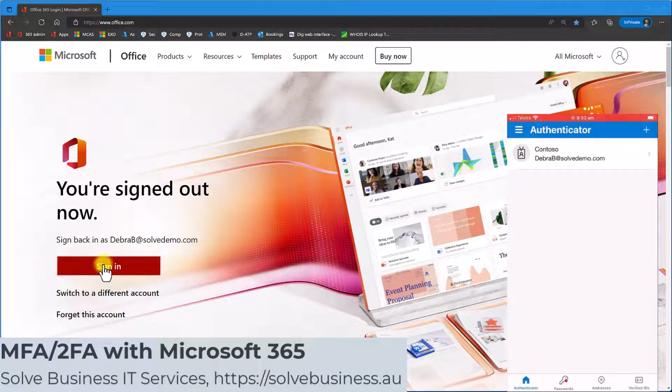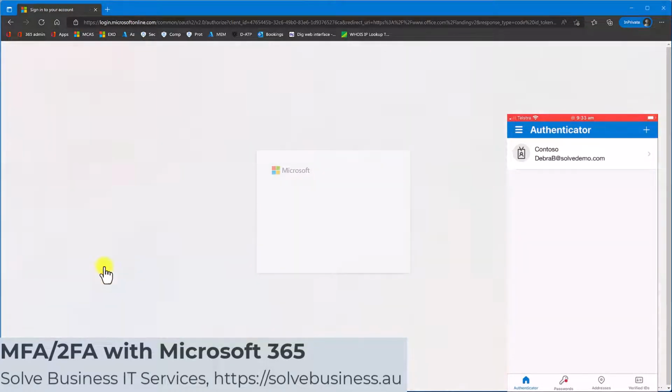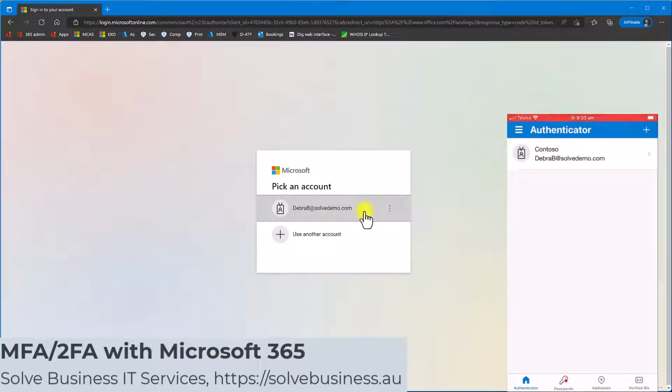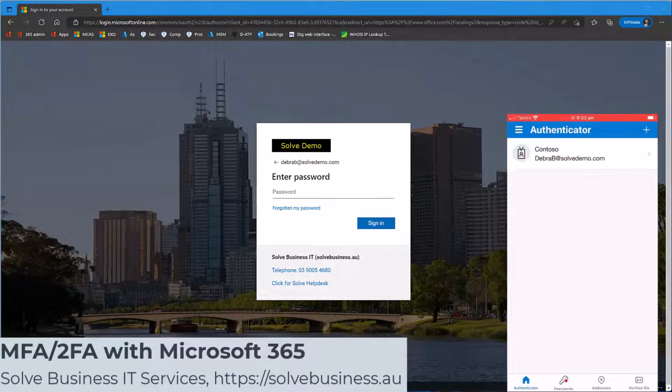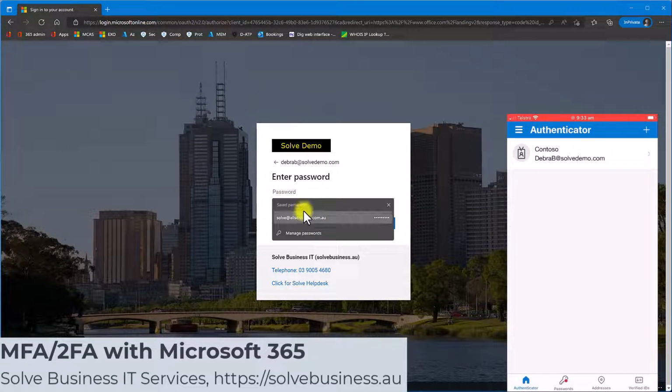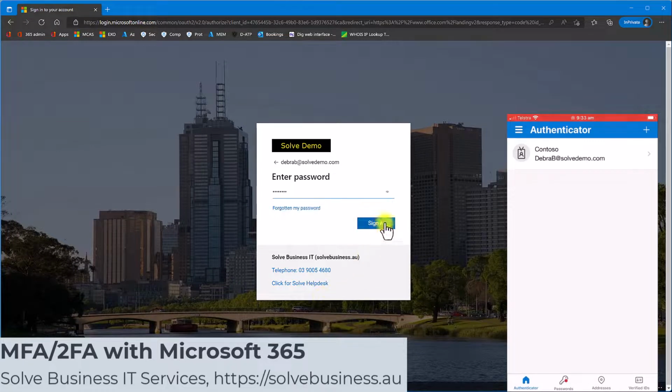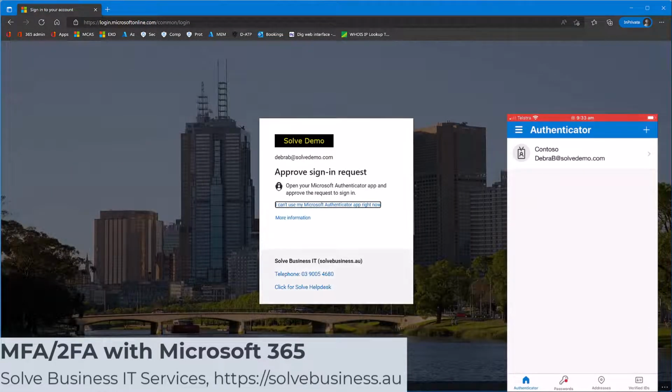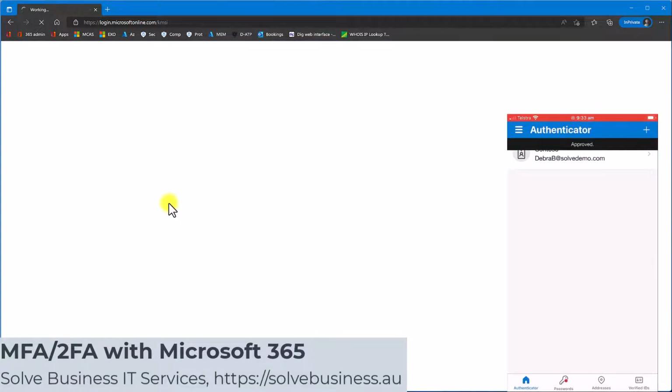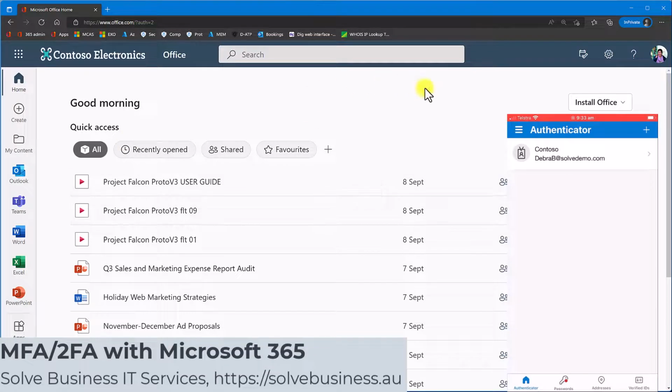All right, let's just try and sign in now. And we'll sign in as Deborah B. Now, there may be a cached token which may require us to use a different browser, but let's just check this first. Nope, it's working as we expected it to. And on the mobile phone, we now have the option to approve this sign-in. So I'm going to click approve. And now we have approved the sign-in and we're logged into Contoso Electronics as Deborah B. And we used two-factor authentication to do it.